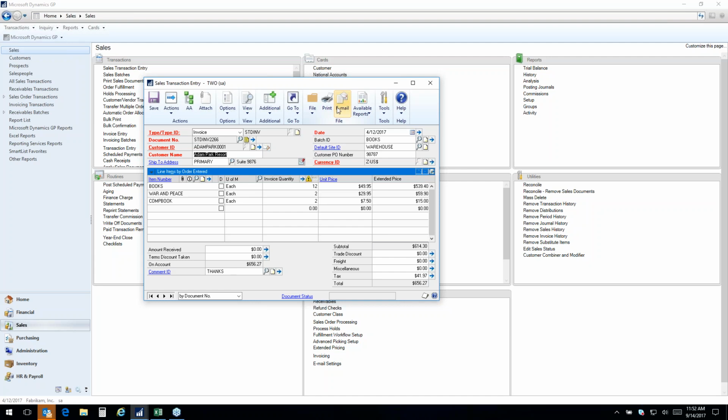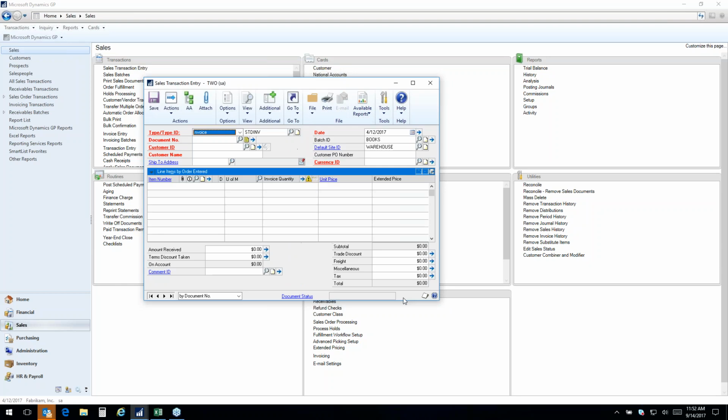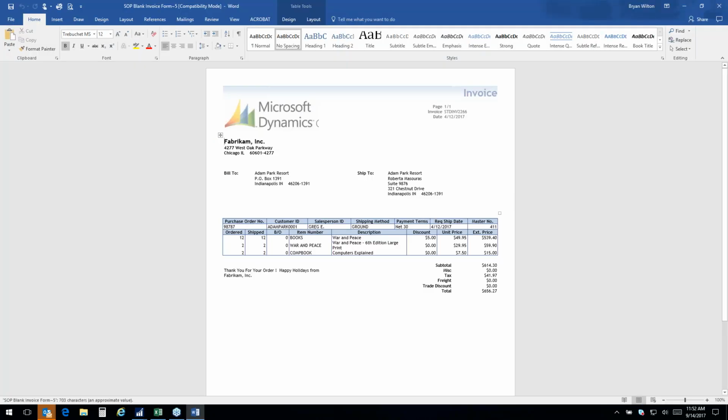What I wanted to show here was just the email capability. First I'm going to print this just so you can see what this invoice looks like. As an option, we do render these documents, invoices, orders, quotes, back orders, and so forth in Word. POs also can be rendered out in Word if you like. And these just look a little nicer than what you would normally get out of a traditional report.